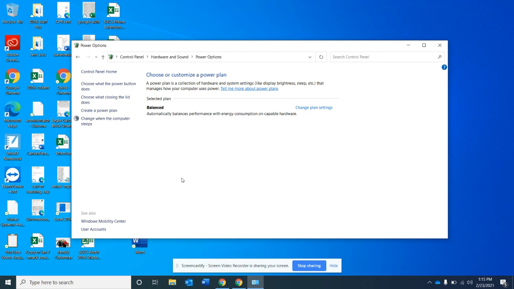So those are some things that you might want to do as part of your setup as you start getting things done with your new laptop.